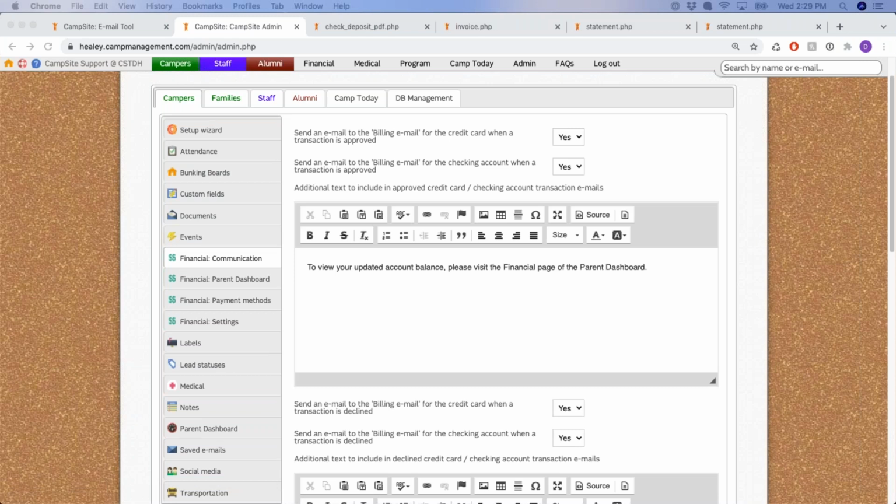So the first setting here is to have the ability to send an email to the billing email for when a credit card or checking account is approved. If you have this set to yes, what it does is it automatically sends the parents a, honestly, very generic email letting them know that their credit card transaction was approved.